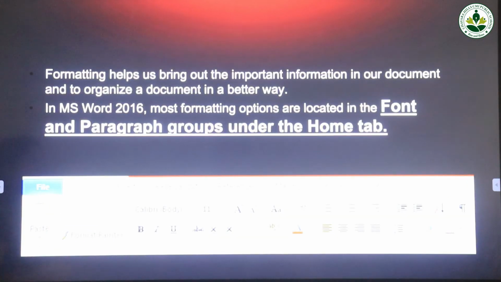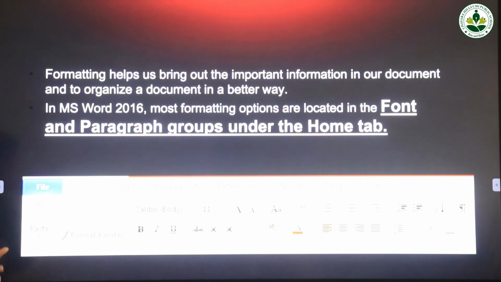So listen all of you. Formatting helps us bring out the important information in our document and to organize a document in a better way. In MS Word 2016, most formatting options are located in the font and paragraph groups under the Home tab.